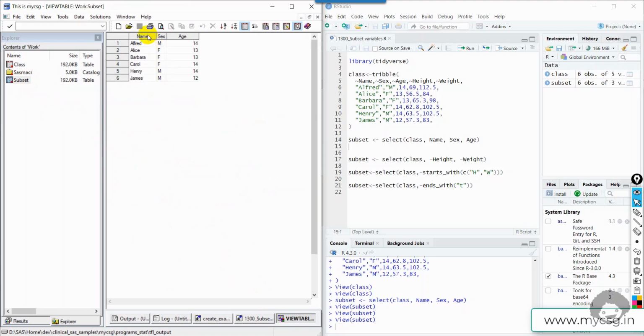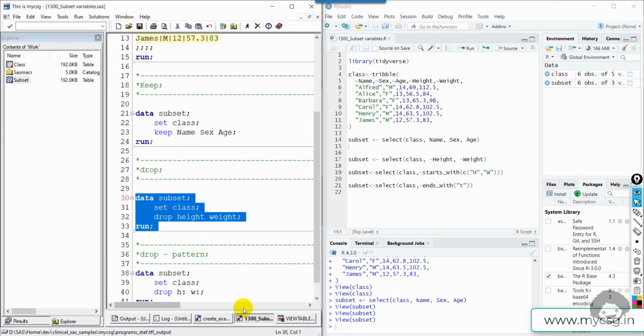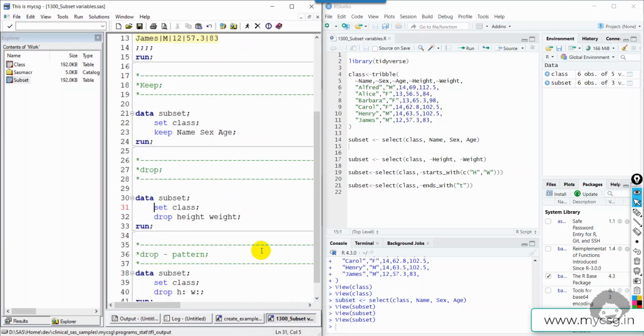So again, here instead of keeping the required variables, we are dropping the unwanted variables. The unwanted variables were height and weight. So we specified them here on the drop statement. Let us now go to the R version of it.